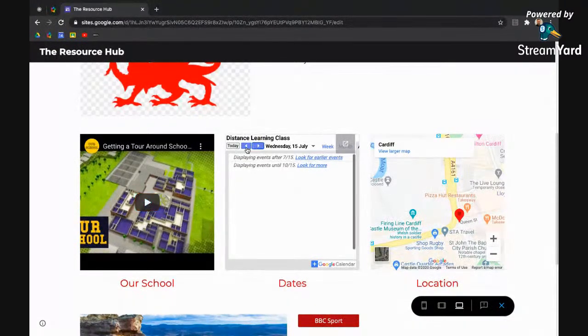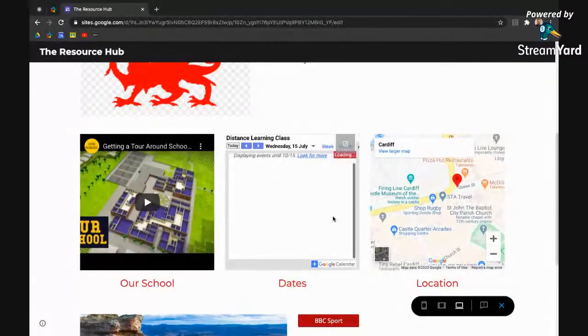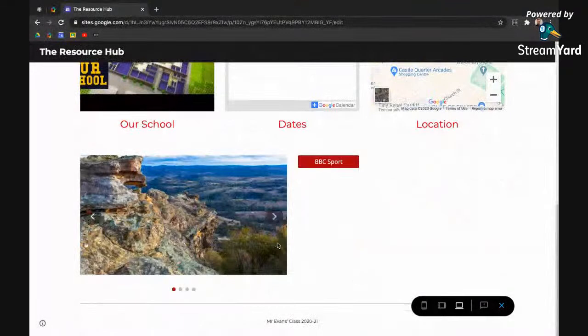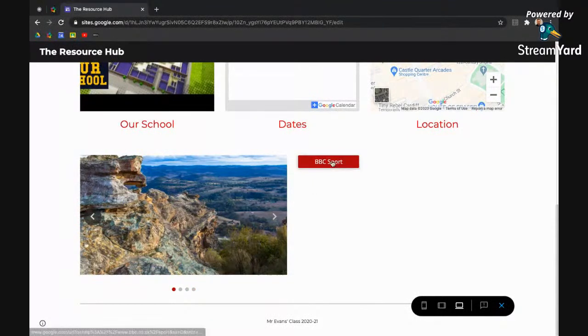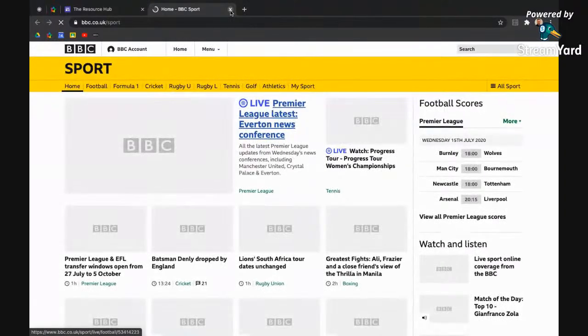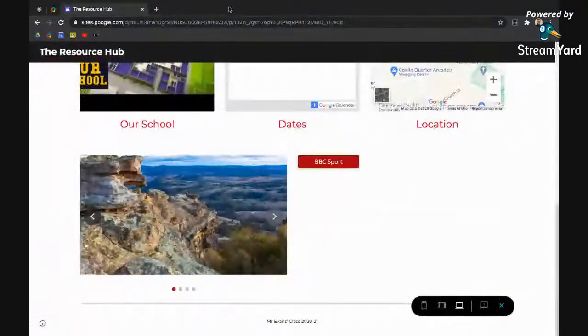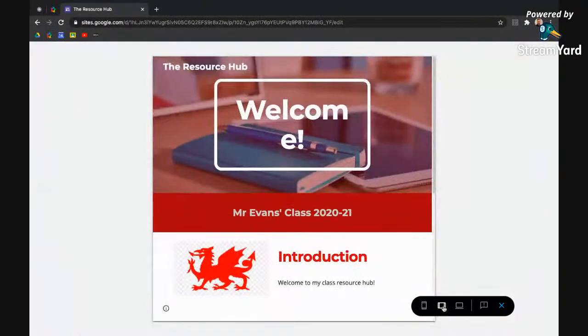Here's my calendar, which I can flick through. My map is fully interactive. And as I go down, like I said, the carousel now has interactive buttons that allow me to flick through my image carousel. And then by clicking BBC Sport, obviously it takes me to the relevant link that I've done. I mentioned mobile optimization. Obviously, we've got iPad as well. So this is what it looks like on a desktop. This is what it would look like on an iPad.